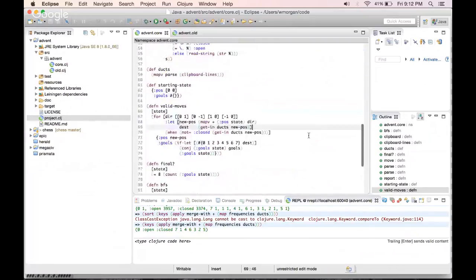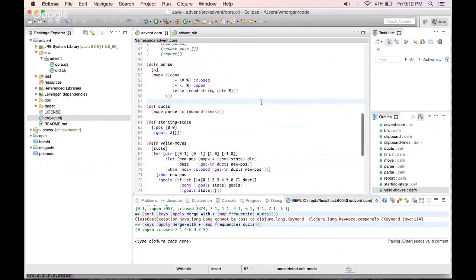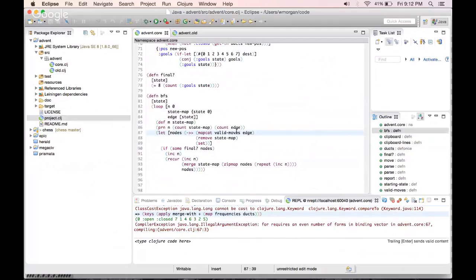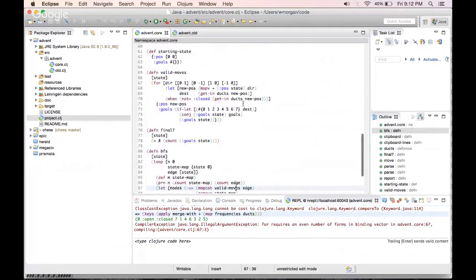Pretty good. All right, so let's change ducts to def once because we don't need to redefine it. We don't want to redefine it with the state of our clipboard. Run this whole thing. All right, it's saying that one of my for loops doesn't look good.